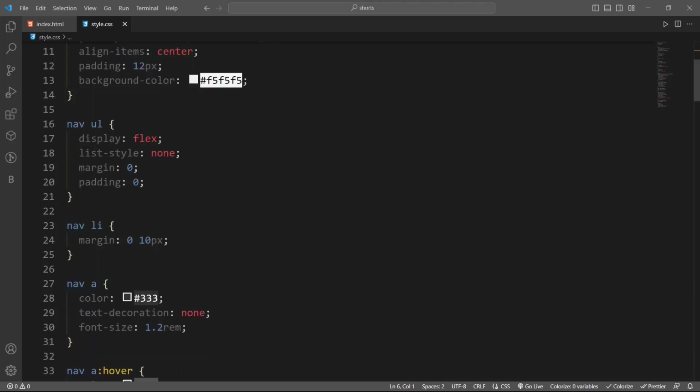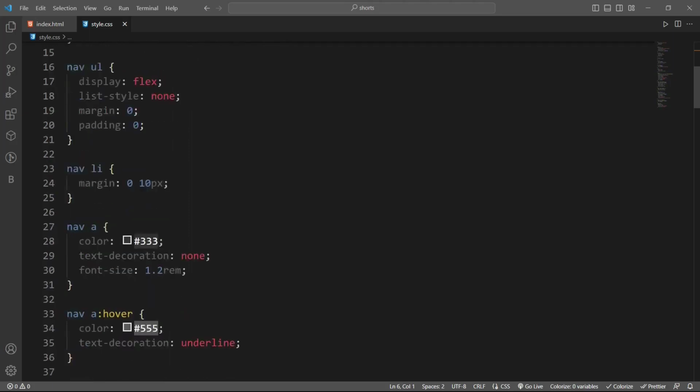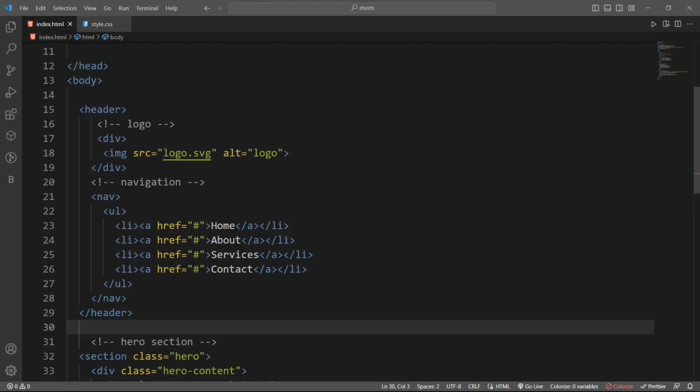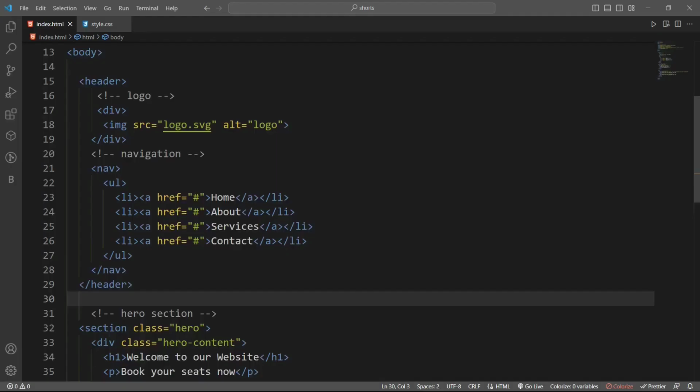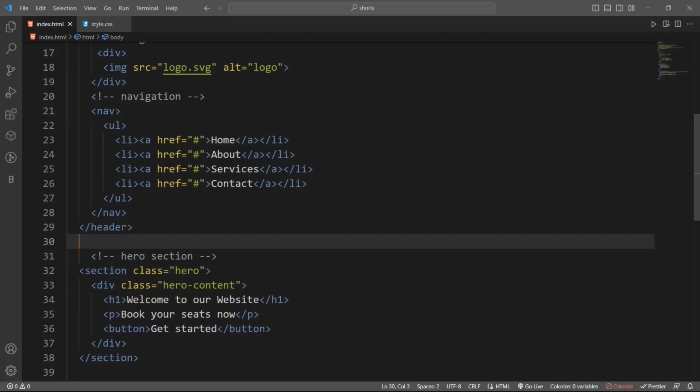The links inside our navigation menu will have a dark gray color, with no text decoration and an increased font size. To create our hero section, we'll add a section element with a class of hero. The hero section is a prominent part of a web page that typically contains a large image, video, or other attention-grabbing element, along with a heading, subheading, and call to action.